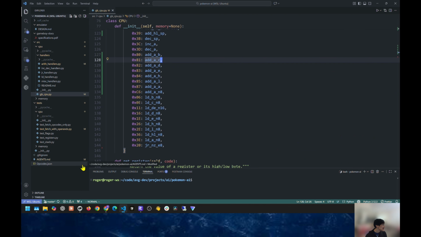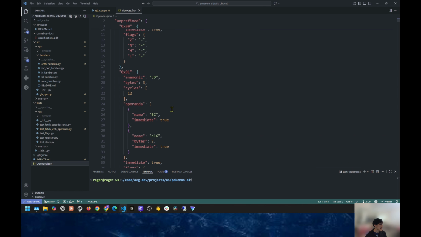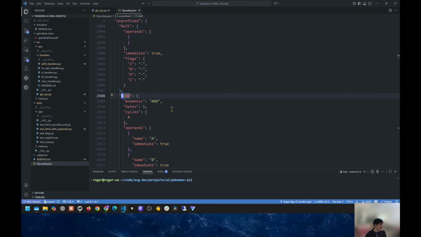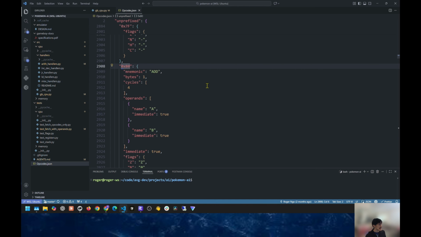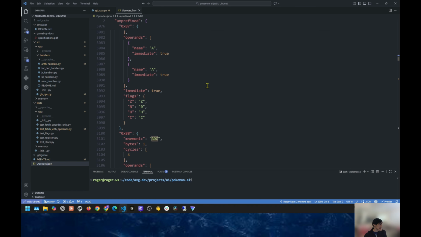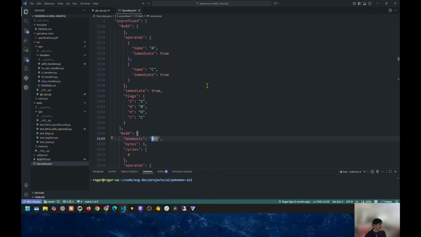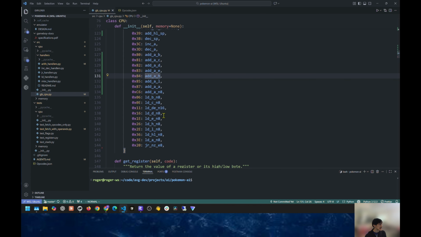Hmm. Opcodes.json. Yeah. So there's a 0x80. That is add. So it did that one right. So where did it get ADC from? 0x88, 0x89. So starting from 0x88, this one is.